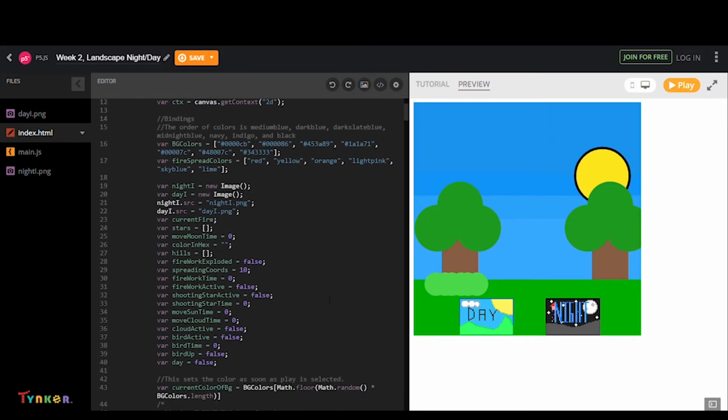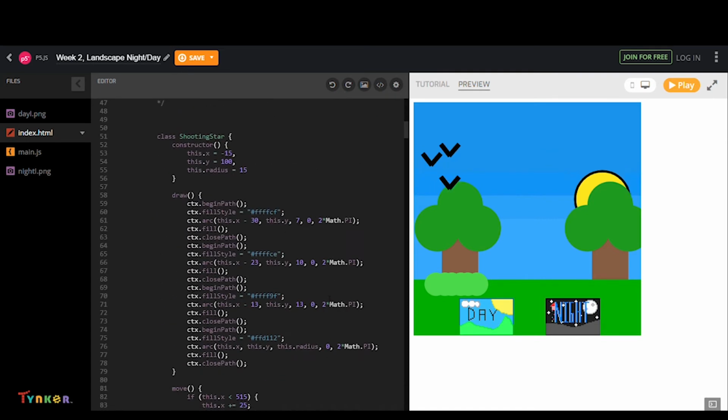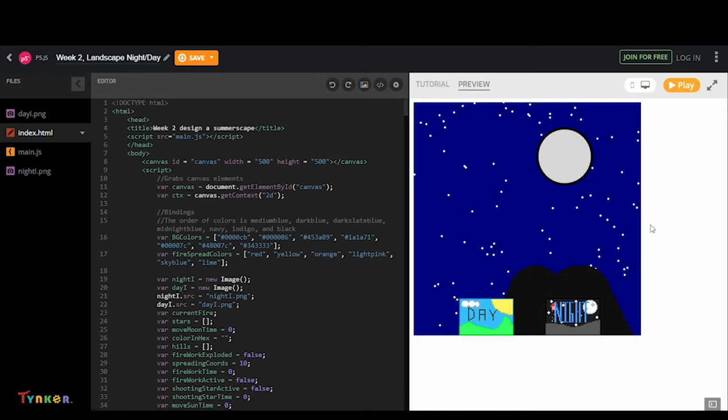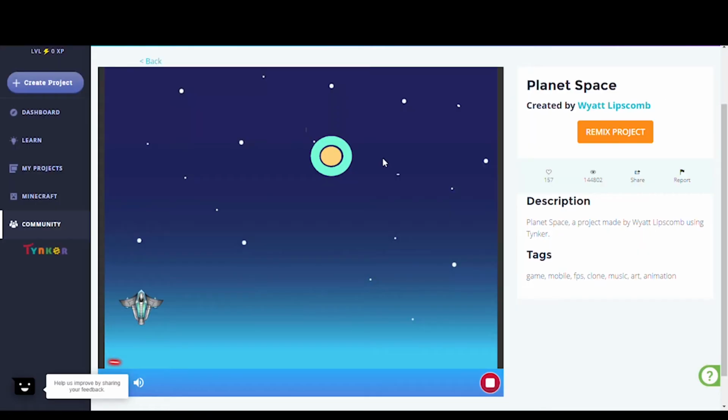First up we have a Summer Code Jam project, week 2, Landscape Night Day by Johnny Boy. Johnny Boy used text coding to create this awesome game, and you can click day or night to switch the animation. Next we have Planet Space by Wyatt Lipscomb.